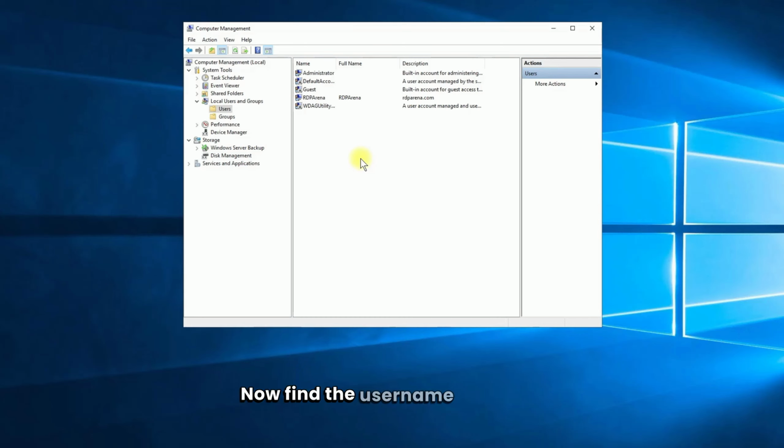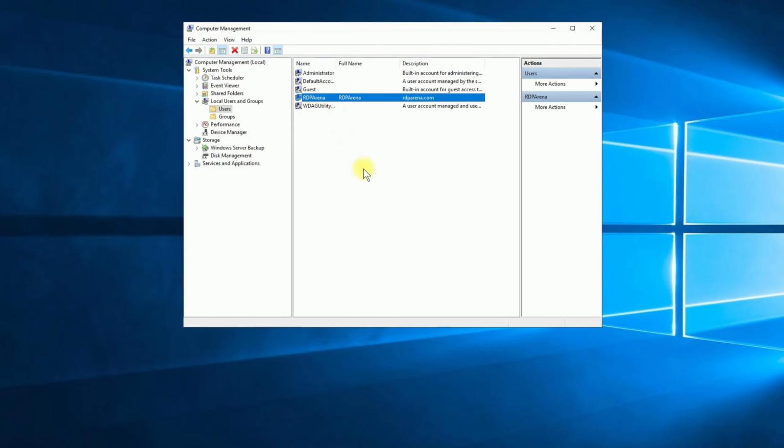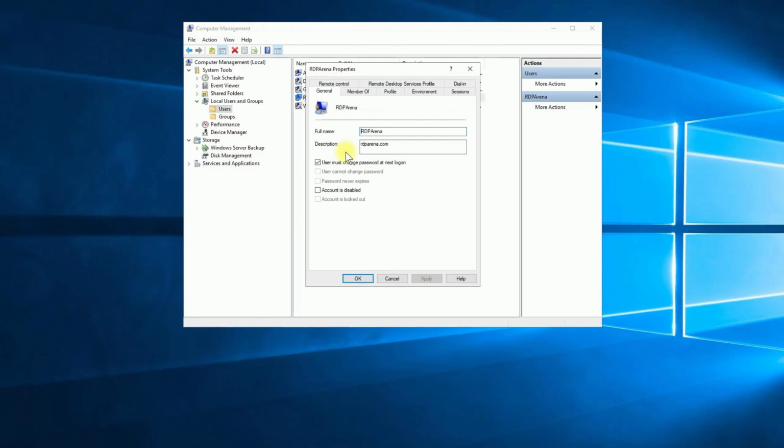Now, find the username you want to give admin access to. Right-click on that specific username and select Properties from the menu that appears. At the top of the Properties window, you'll see several tabs. Click on the one that says Member of.